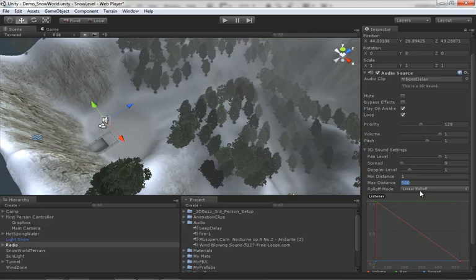Now, this roll-off graph has some preset modes that you can play with. You have logarithmic roll-off, which is a lot easier to read if we bring down the max distance, because it just gives us kind of a tighter zoom on what this curve actually looks like. Let's see what happens if we bring it to 50. That's pretty good. So logarithmic roll-off is going to be your most realistic roll-off for the way sound actually works.